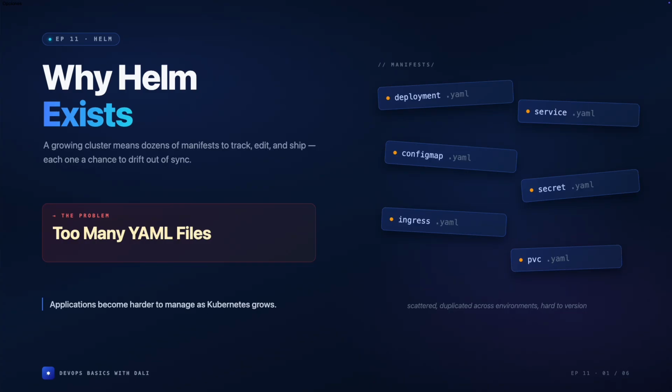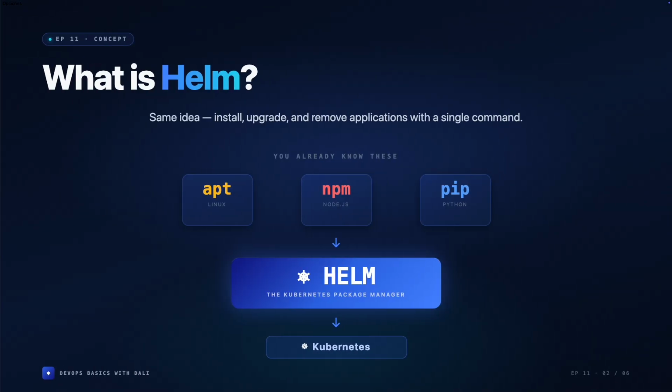Helm helps us package Kubernetes resources together and manage them as a single application. Helm is often called the package manager for Kubernetes. The idea is very similar to tools you may already know. On Linux, we have apt. In Node.js, we have npm. In Python, we have pip.